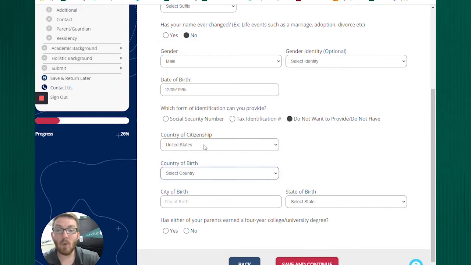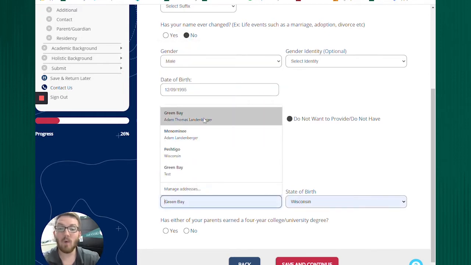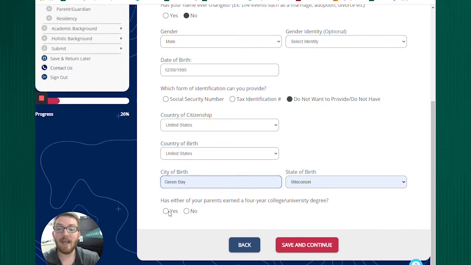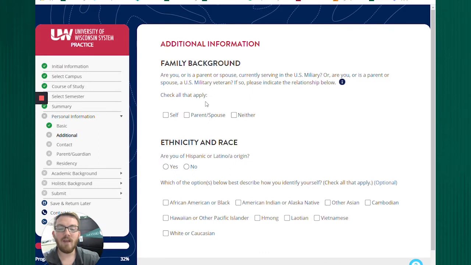I was born then in the United States. City of birth, I was born in Green Bay, Wisconsin. And my mother has received a bachelor's degree. So let's keep going. Family background, military experience, none for my family or myself, and I am not Hispanic, I am white or Caucasian.